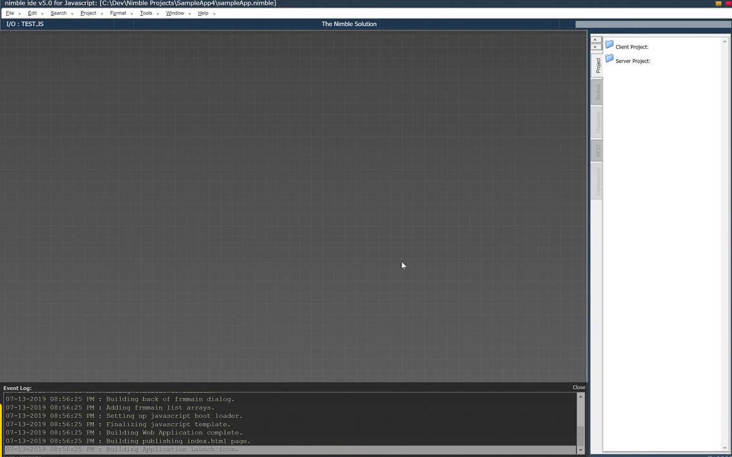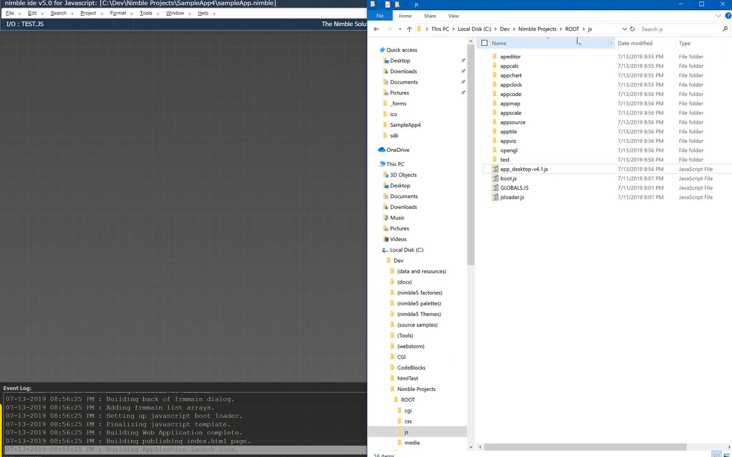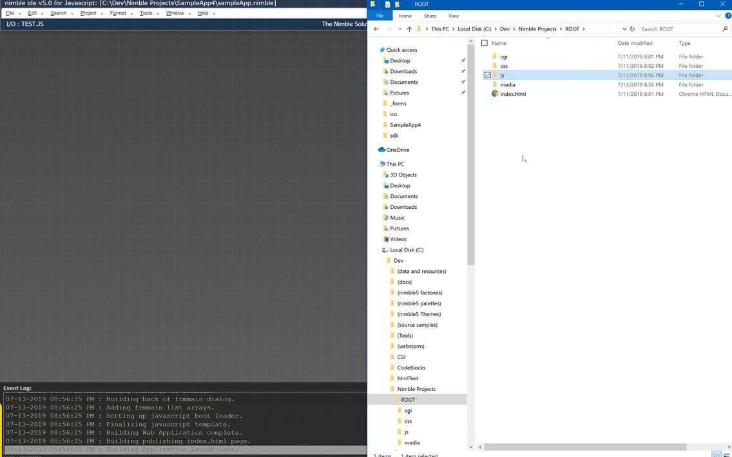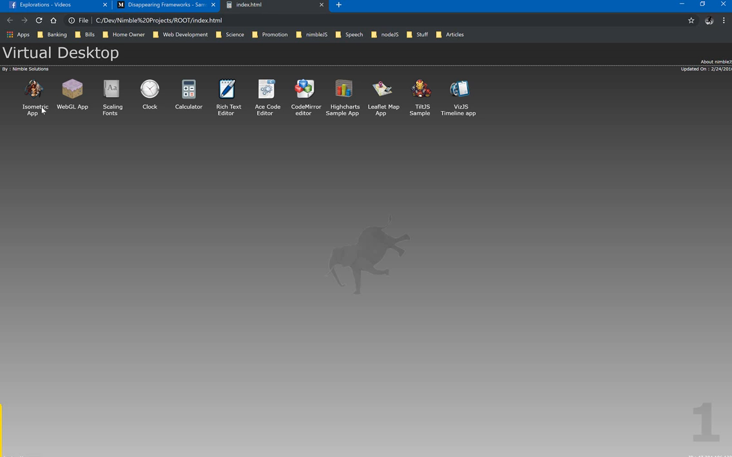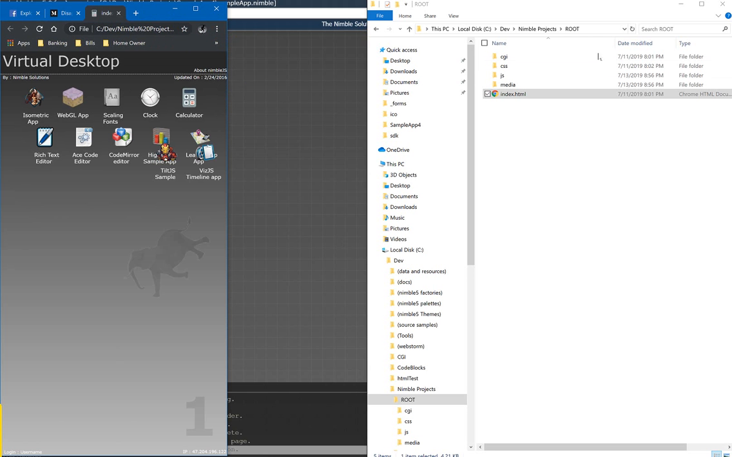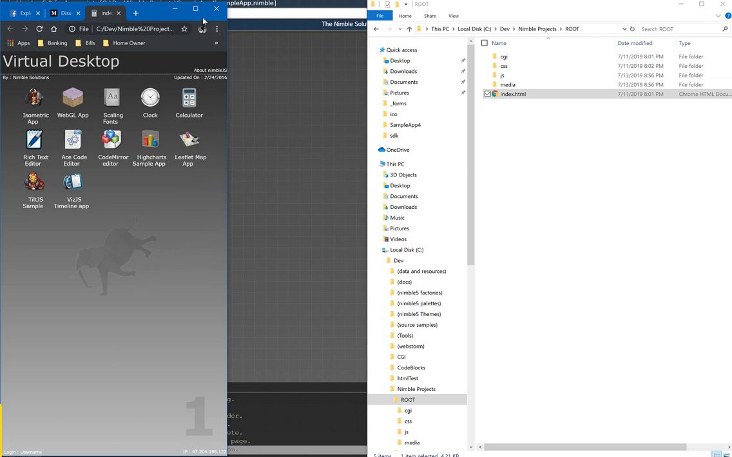Once the batch is complete, we can go to the root folder, double click on the index file, and we see all 12 apps ready inside this virtual desktop. This virtual desktop is fully responsive.